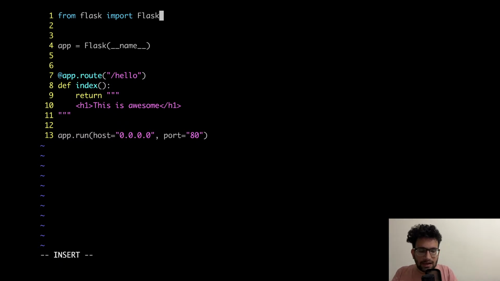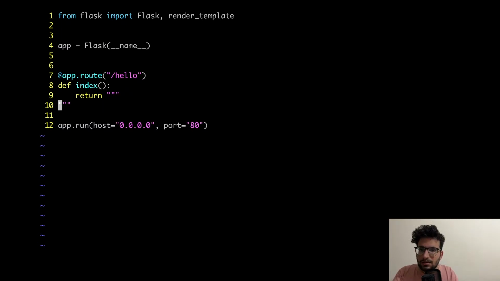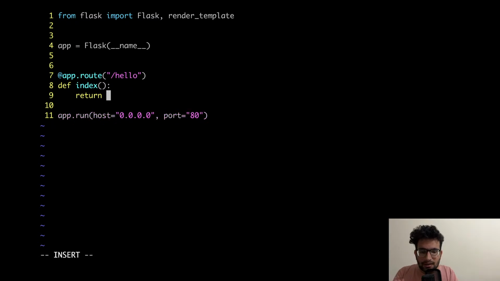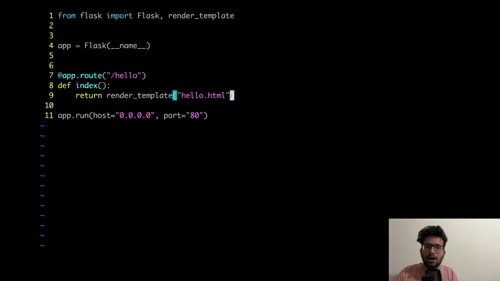go back to the app, and instead of hard coding something like that, I'll use another thing from Flask, which is called render template. Okay, and I'll call this hello.html. So now what I'm doing is, instead of writing the response itself, I'm saying that send this file. When somebody goes to this particular part, send this file.